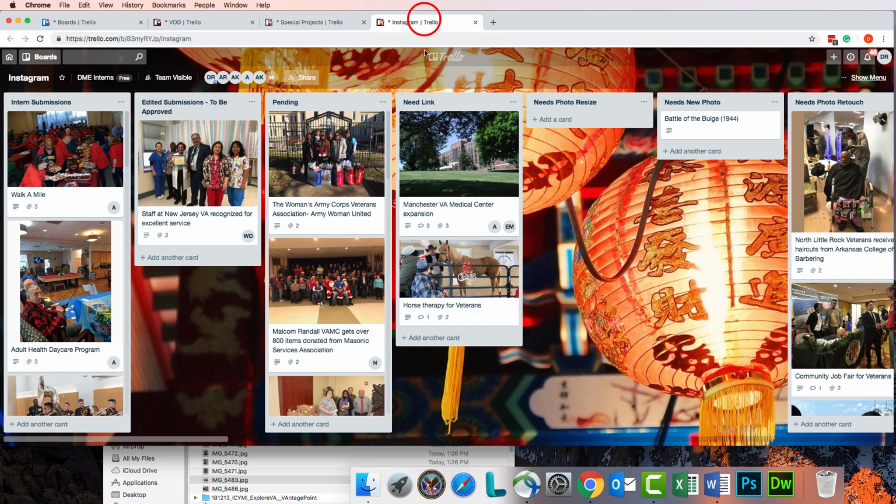And then also in Instagram, we have interns that go out and find content for us to share. Generally, it's created by the public affairs offices of the various VA medical centers across the country. And so we just take it and they will kind of rewrite it so that it works well on Instagram. This is for the Instagram team. And then once it's pending approval, I guess, they'll put it over here.